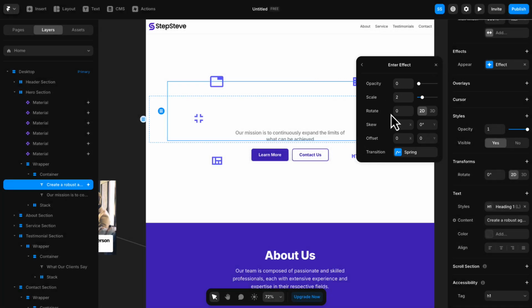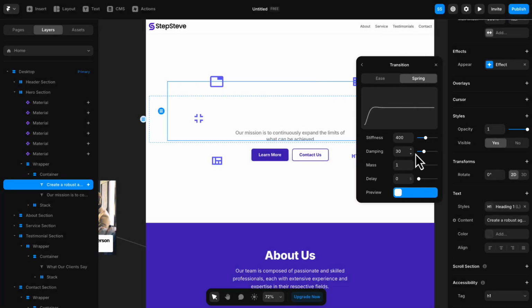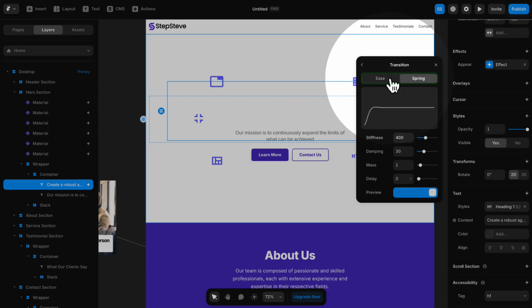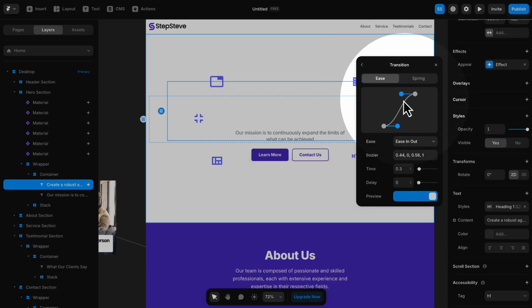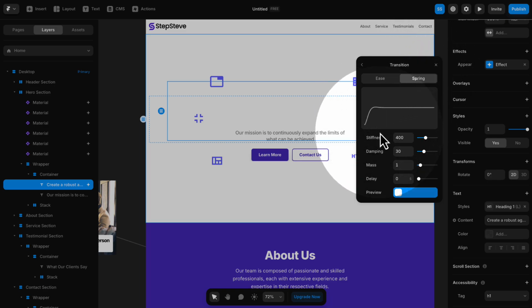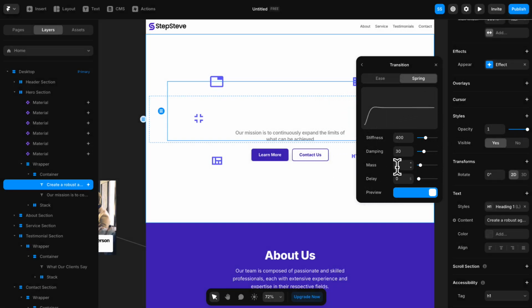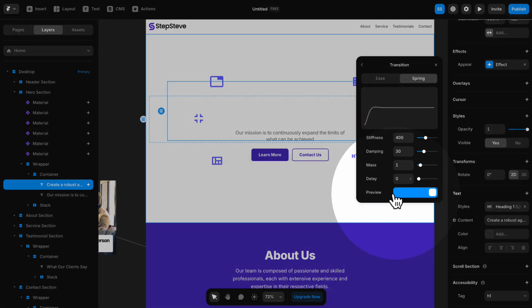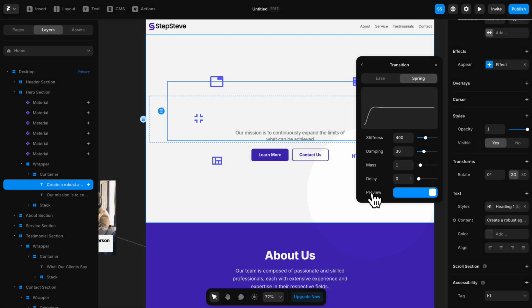Then click on Transition. There are two types of transition effect, ease and spring. Ease is used to make speed change smooth, while spring is for applying a bouncy effect. The best way to understand how each option affects your design is to set them and check the result in preview. For this example, we will set stiffness to 200, damping to 15, and mass to 2.